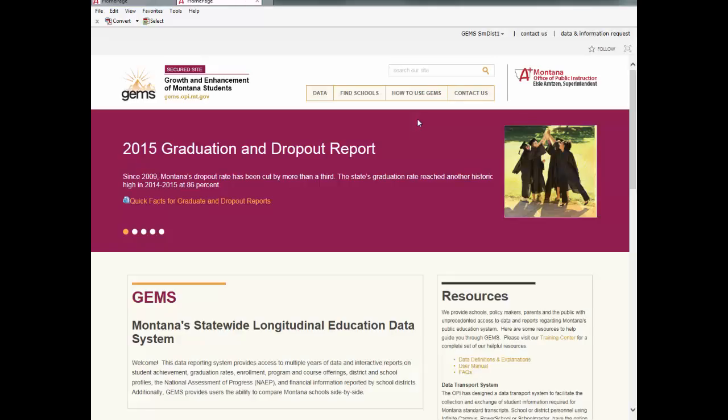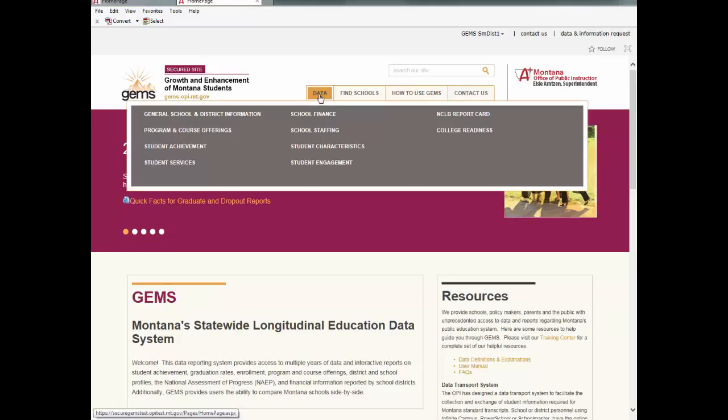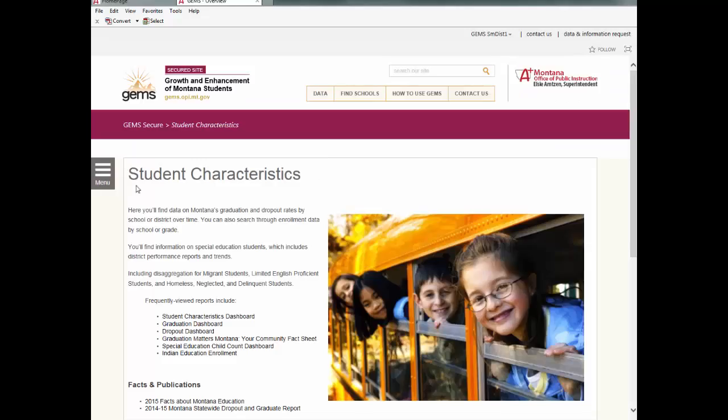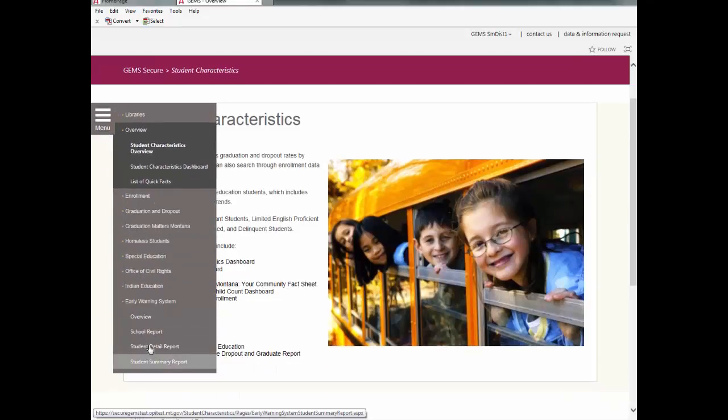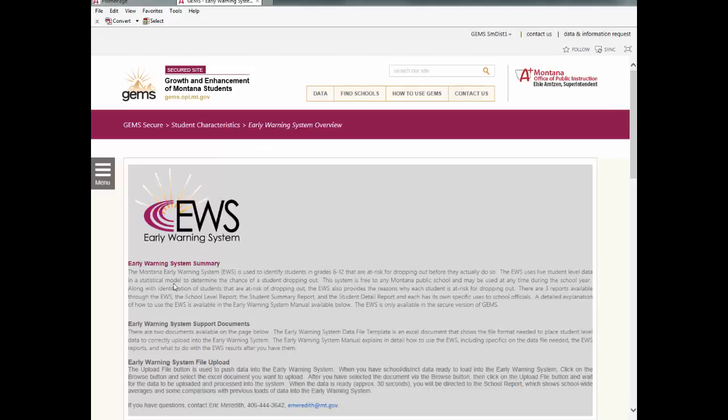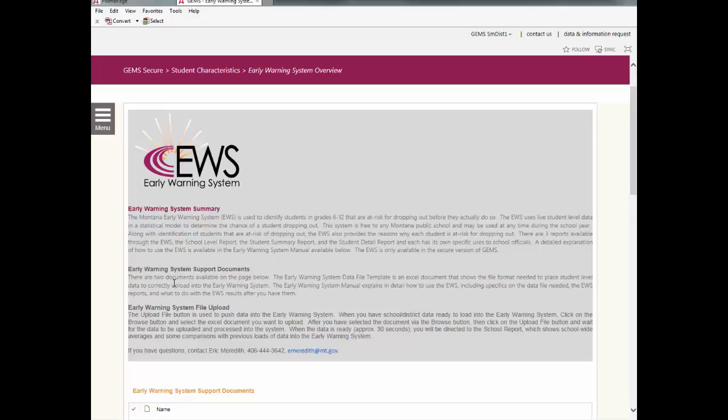Now that we are into the secure version of the site, on the menu near the top of the GEMS homepage, hover the mouse over the data icon. A menu should pop up. Click on Student Characteristics. This will take you to another page in GEMS. Now click on the menu button at the left-hand edge of the screen, and at the bottom of the menu is the Early Warning System. Click on that. This brings up the Early Warning System menu, and we want to go to the Overview page, which is where the data is loaded into the system.